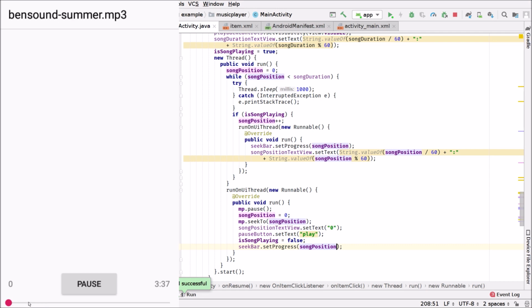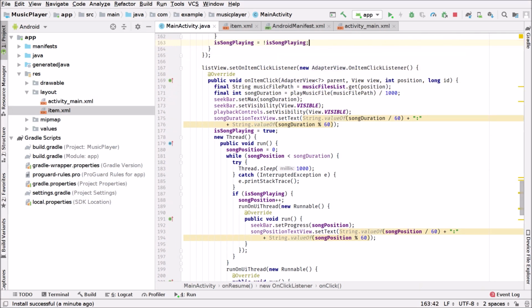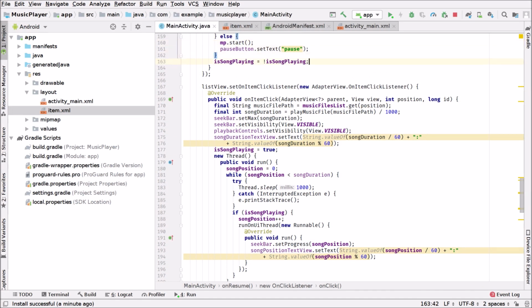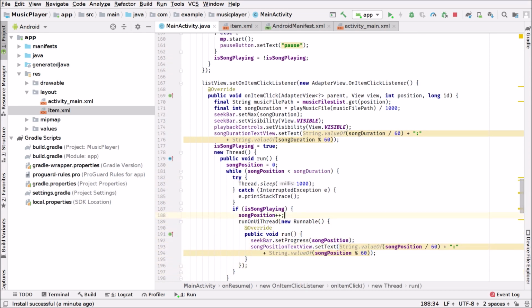Okay, why is it not being updated? Well, simple. Because this code right here is not called when we click on the resume method. So how can we call this? Okay, we need to call all of this again. So how can we do it?